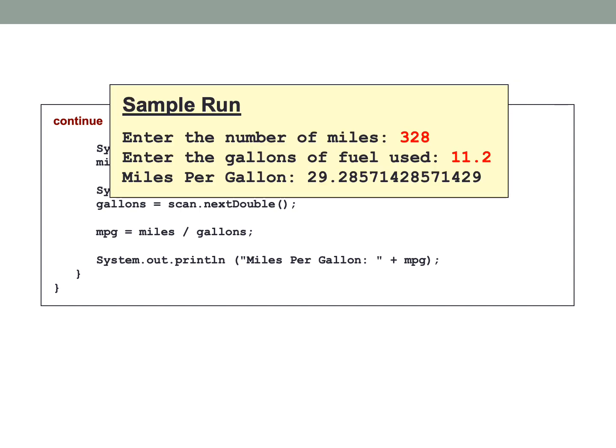Let's look at this example input. The first one is an int, so entering 328 is valid. Next is a double, and mpg is calculated to have a double value. As we have seen before, double can have up to 16 significant digits. We can use System.out.printf and use the specifiers to adjust the number of significant digits to be displayed. For example, %.2f to display up to 2 decimal points.